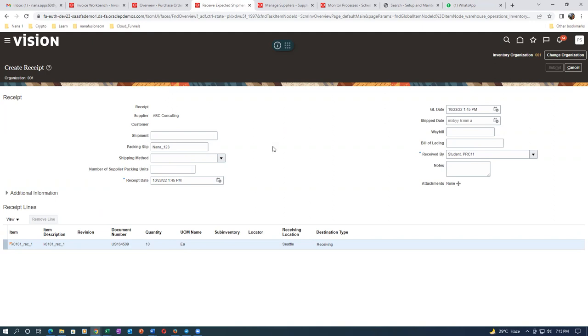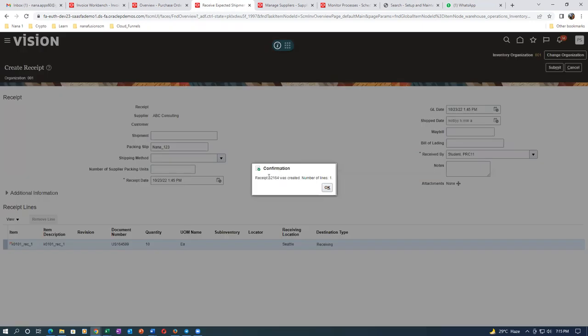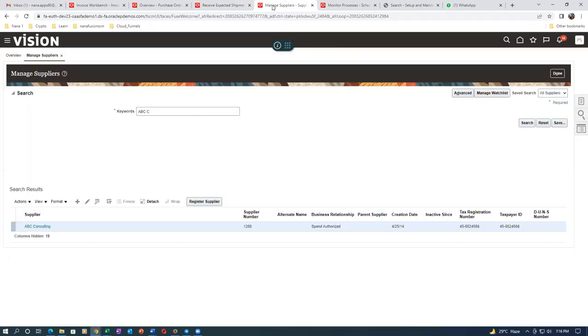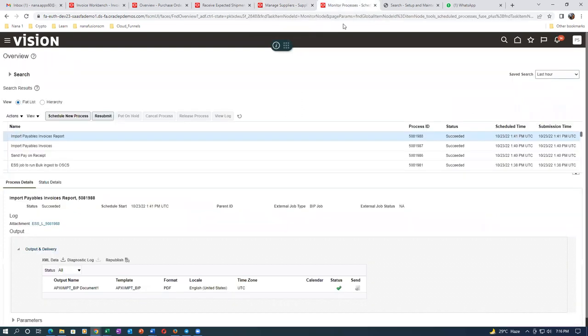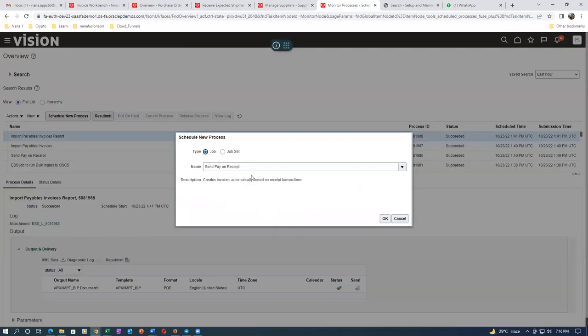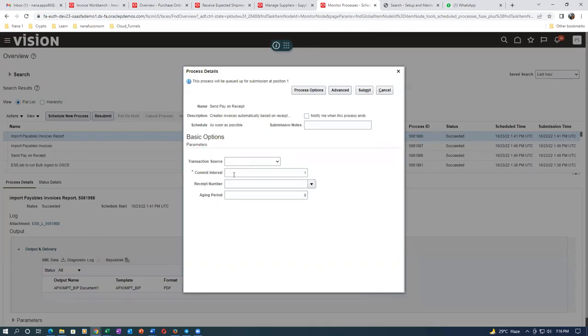We'll go there. So the GRN number, I will now enter 52164. If you don't give the GRN number as a parameter, then it will run for everything. I will now go to the monitor process. Where is the monitor process? Under suppliers, monitor process. And then let us run it again, setting the process number, Send Pay. The receipt number is what? 164. It's okay. Transaction source is ERS. And then click on submit.